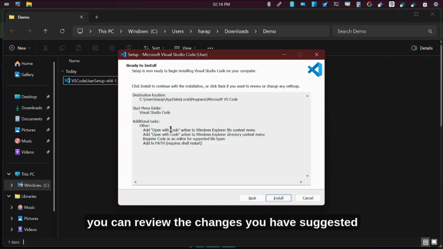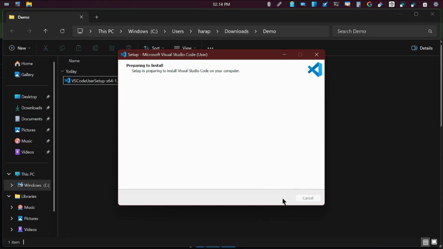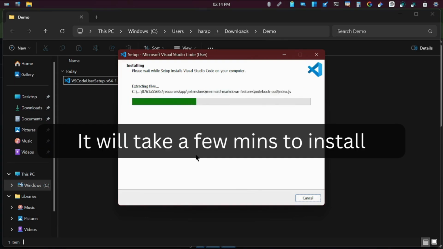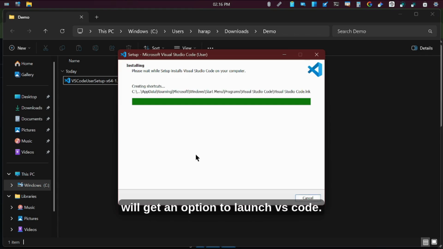Now, you can review the changes you have suggested and then hit install. Now, this window will install Visual Studio Code in your machine. Please wait for the installation to complete. Once the installation is complete, you will get an option to launch VS Code.